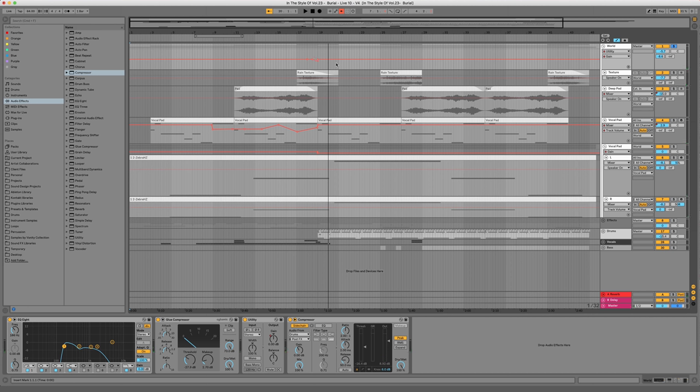Now, each sound separately, starting with the stretched out pad texture.